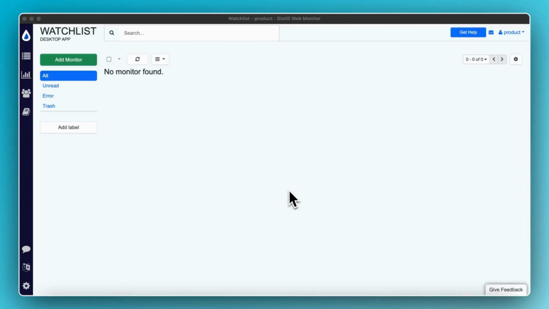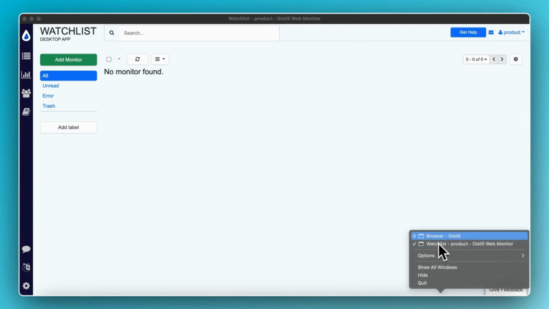Hi, in this video, we'll demonstrate how to use macros to automate a sequence of steps on a web page after a monitor detects a change. This feature is available only for local monitors and is particularly useful for adding previously sold-out items to your cart when the monitor detects that the item has become available.